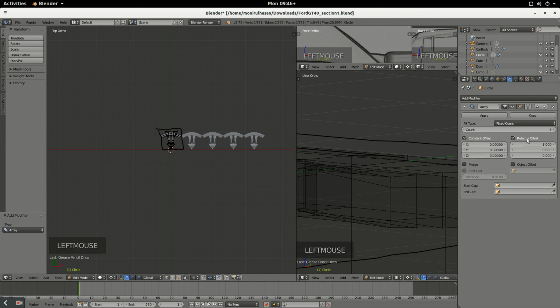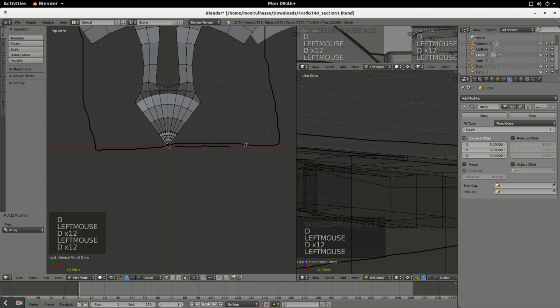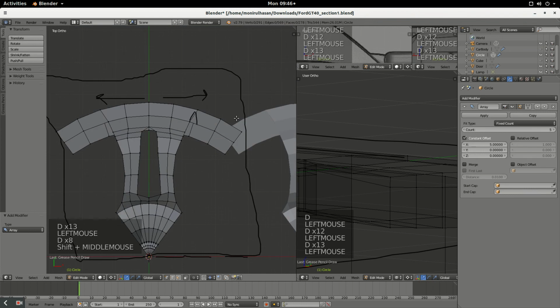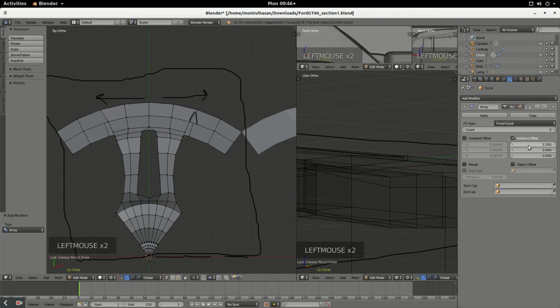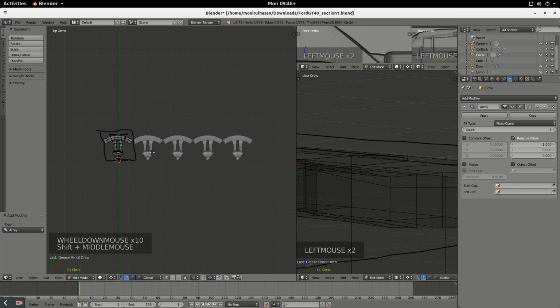Now, there's another option that says constant offset. Constant offset says that you can put in a specific amount of gap. So if I say 5, right over here, see, this is where 1 unit is. This is 2 units, this is 3 units. So right after 5 units, you'd have the second one starting. So something like that. Usually it is more convenient to use relative offset because the dimensions of the objects vary, so you can control them better in this way.